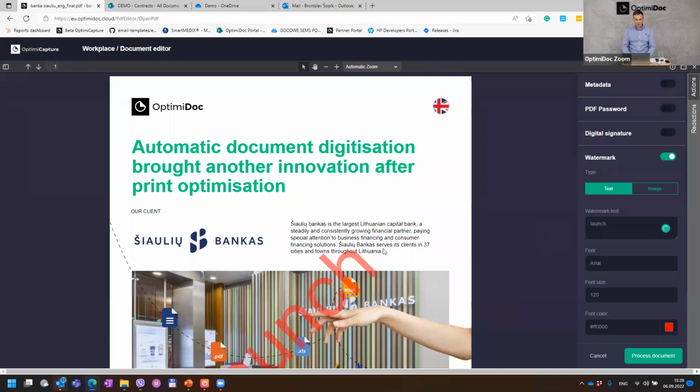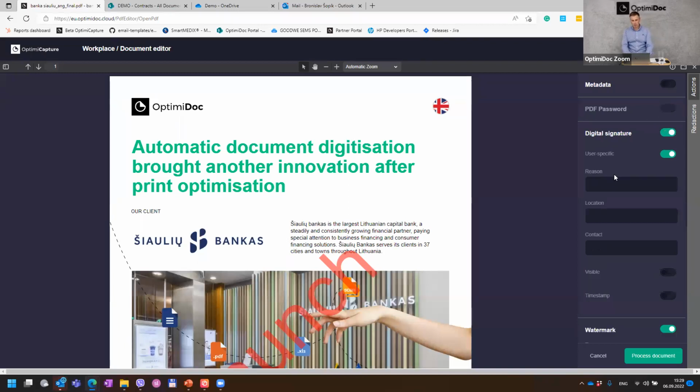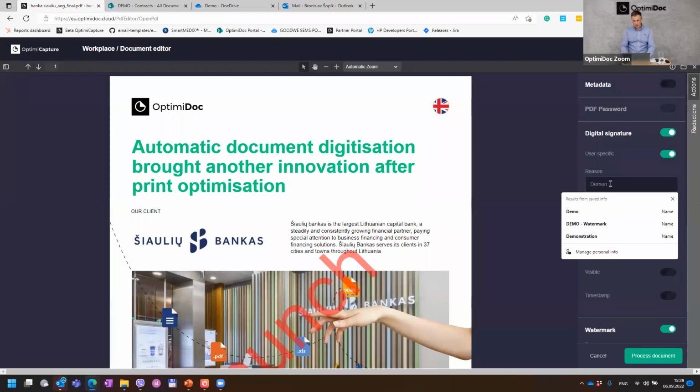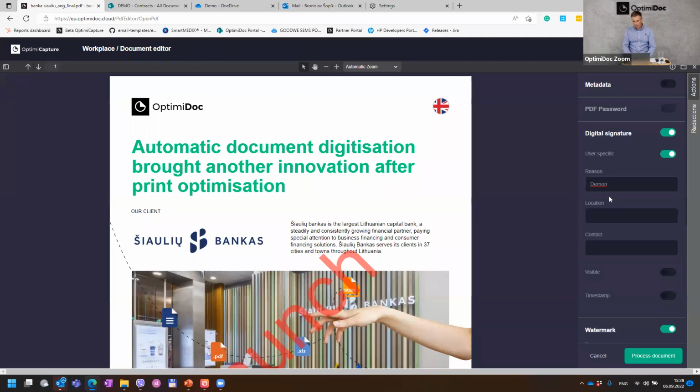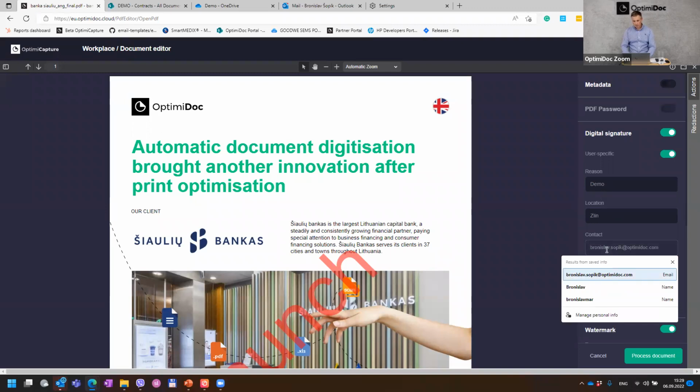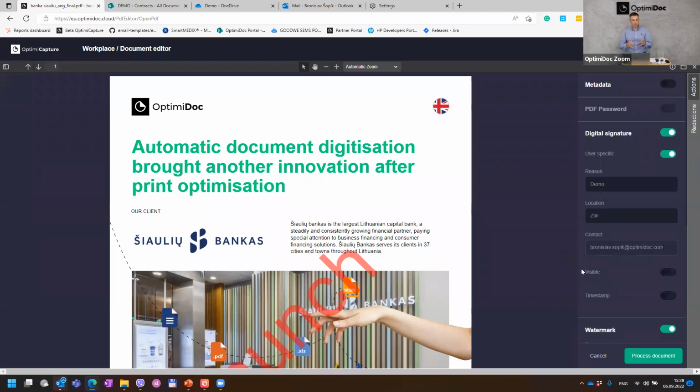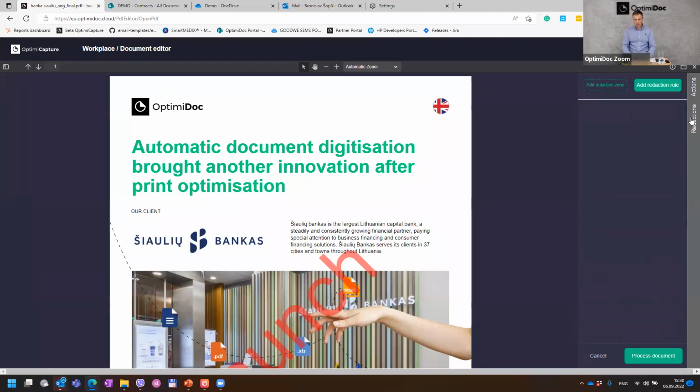So I can write the watermark text. And what I want to do next is that I want to digitally sign the document. So I can write reason, demonstration. Oh no, sorry for this. Demo, I can keep it simple. Location is Lynn, contact. And of course, I can also put the visible certificate, but for this particular purpose, I don't need to do it.